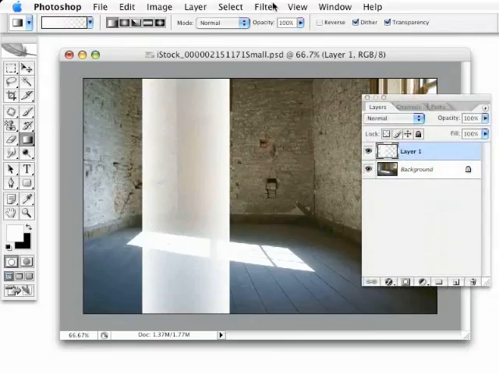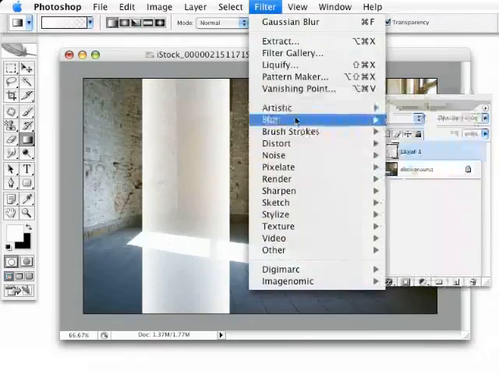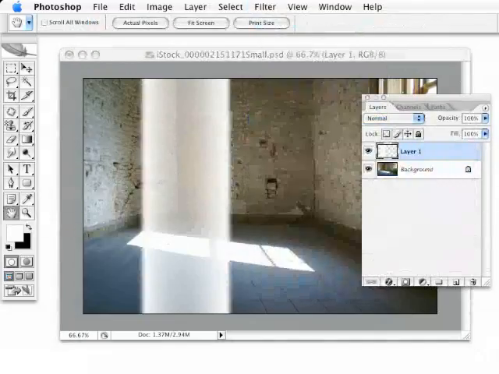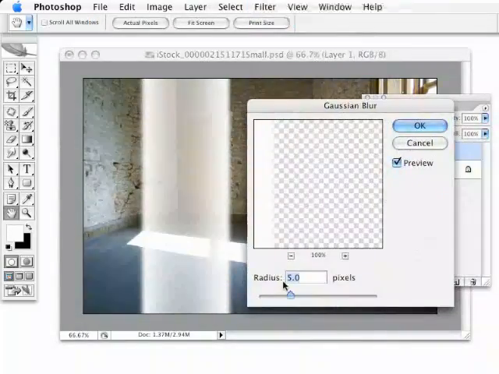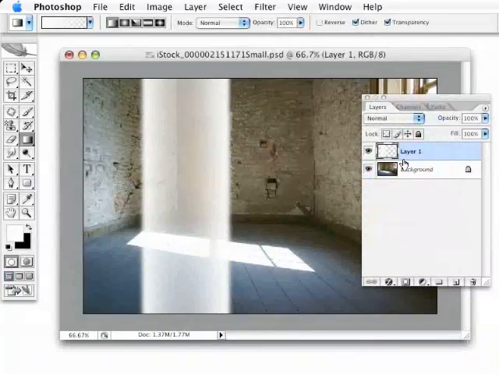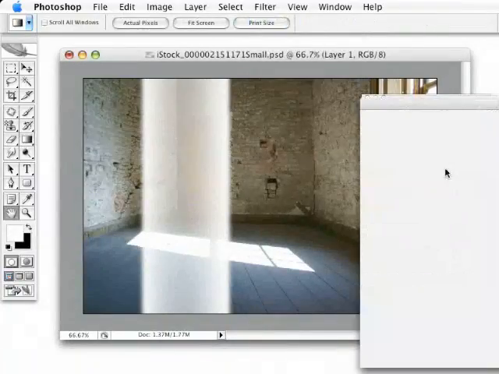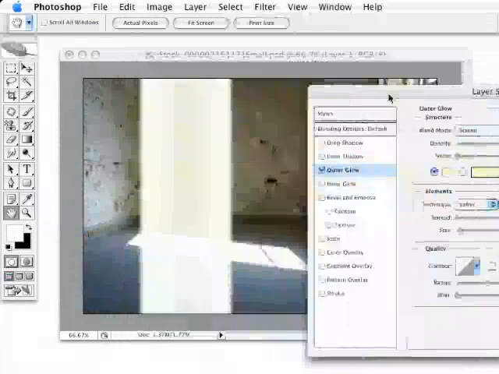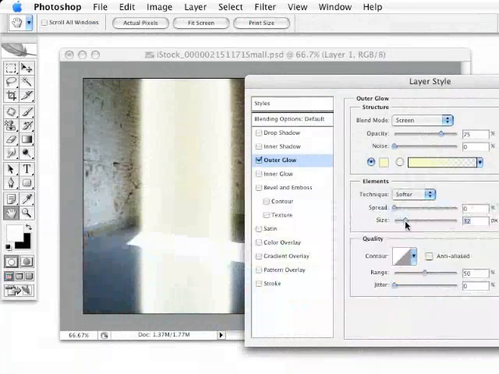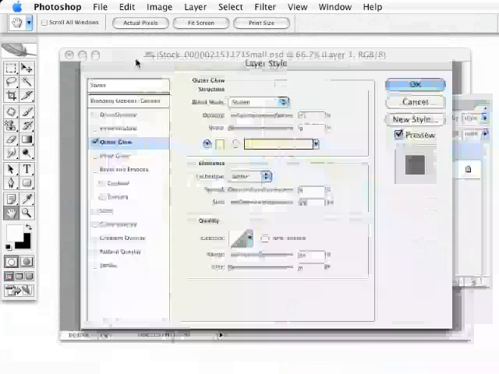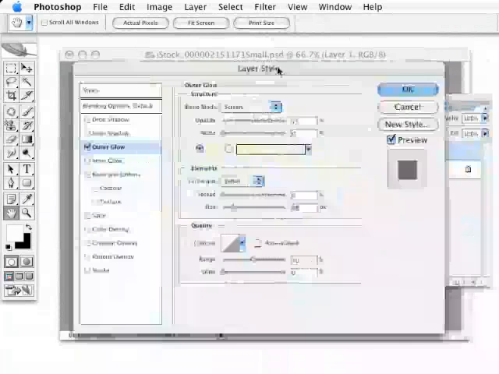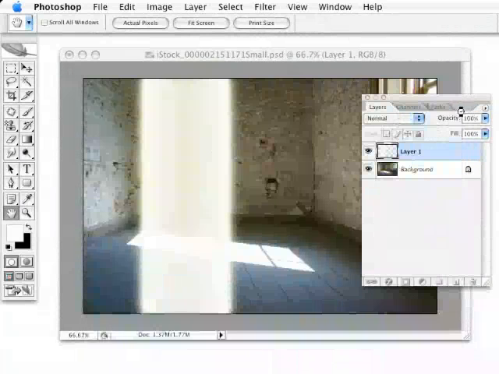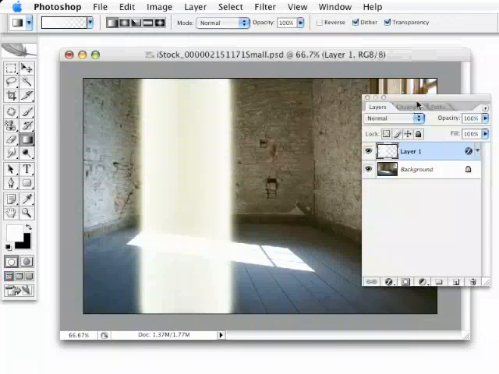Now the next thing I'm going to do is go over to Filter, Blur, Gaussian Blur. And we'll just leave it at about a 5 pixel blur, and that'll be fine. And next I'm going to double click on this layer and apply an outer glow layer style. Increase the size just a little bit, just to make it a little bit more dramatic. Now it doesn't look like much, but as we go you'll see the effect we're ultimately trying to go for.